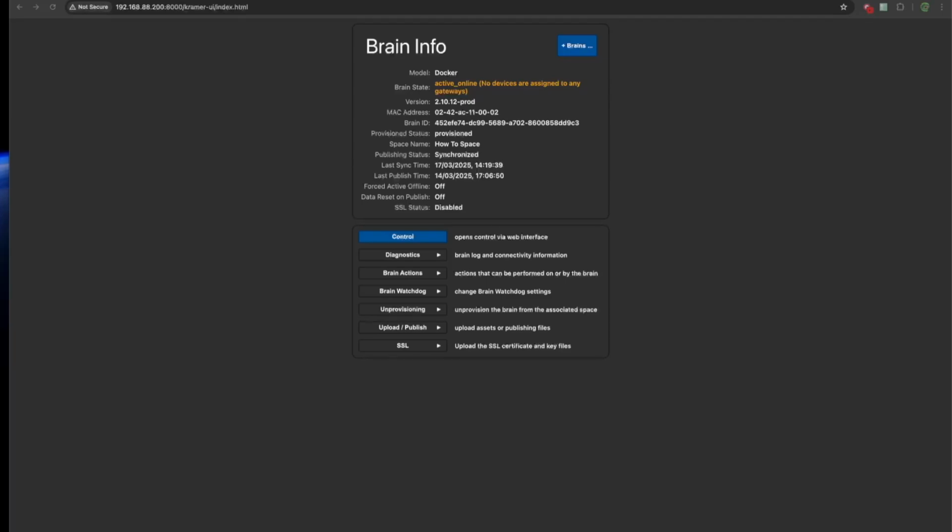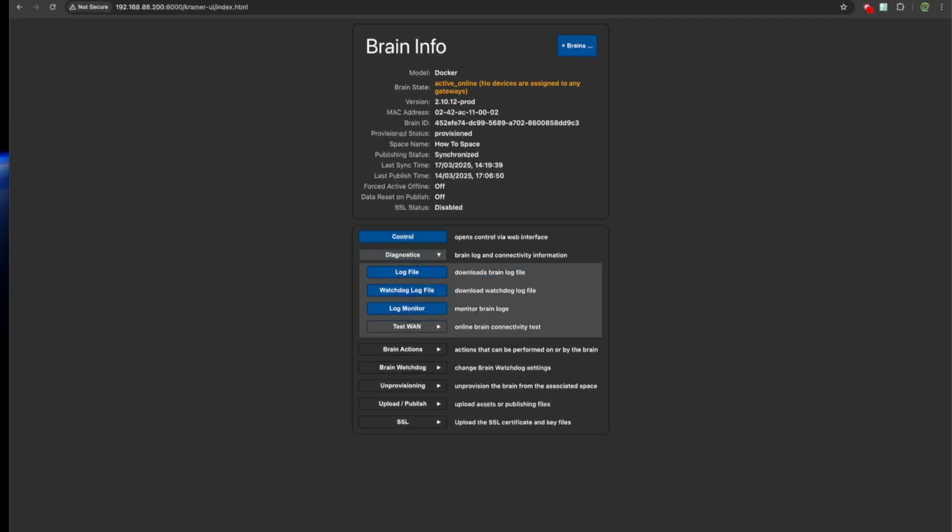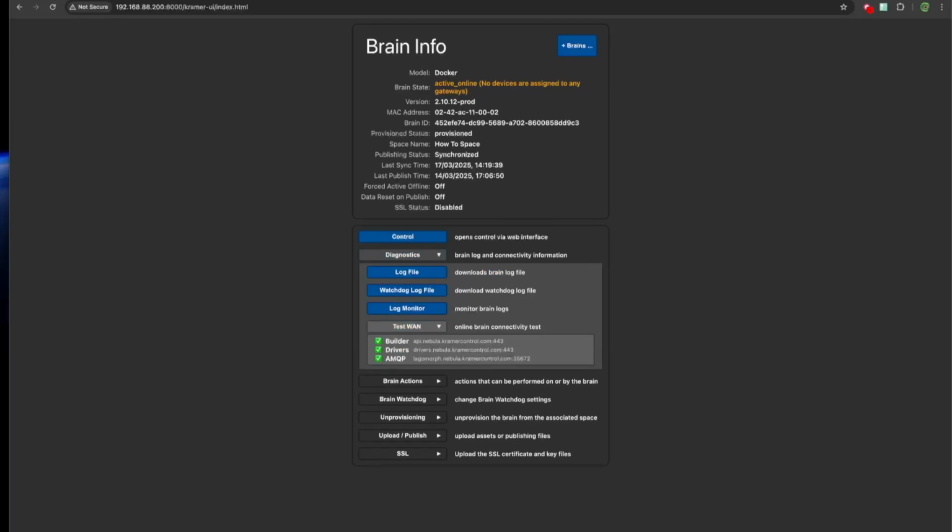You'll go to the diagnostics test van. You'll see that all the communications to all the services, the builder, the drivers, and the AMQP server now have green ticks next to them. And on the log monitor, there will be no more periodic SSL exception errors.